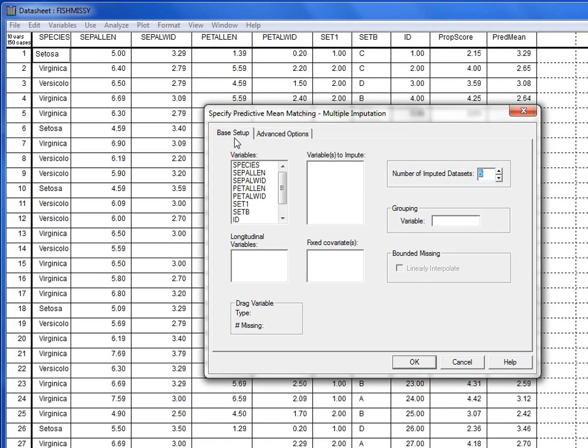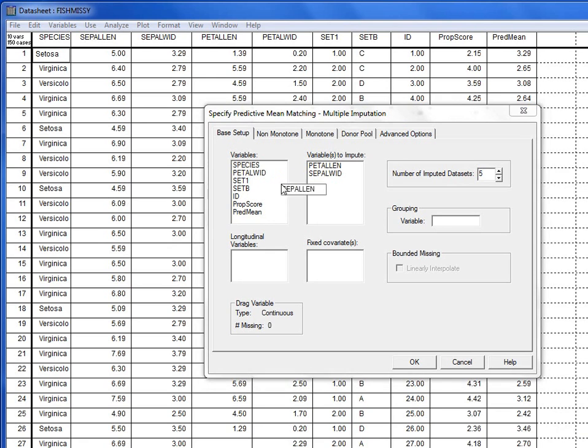The Base Setup tab allows you to specify which variables you want to impute and which variables you want to use as covariates to estimate the predictive equation. Drag and drop the variables to be imputed into the Variables to Impute field. In this case, sepal width and petal length. Drag and drop the covariates into the Fixed Covariate field. In this case, sepal length and petal width.